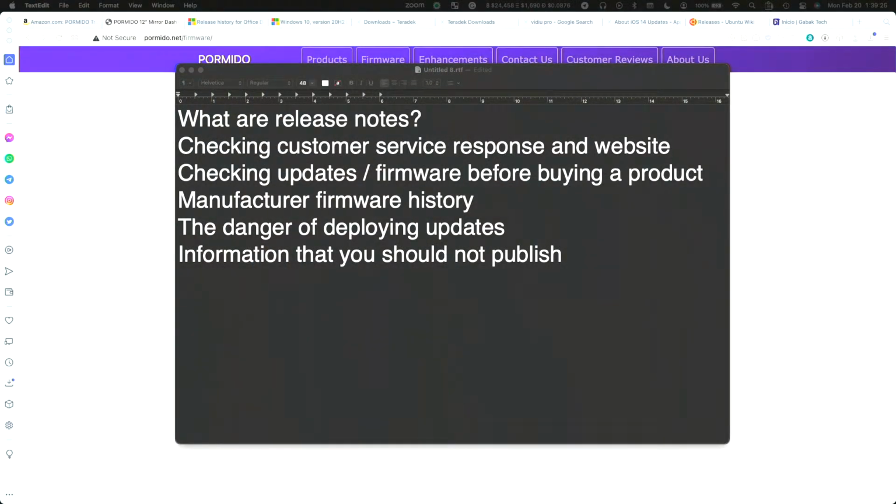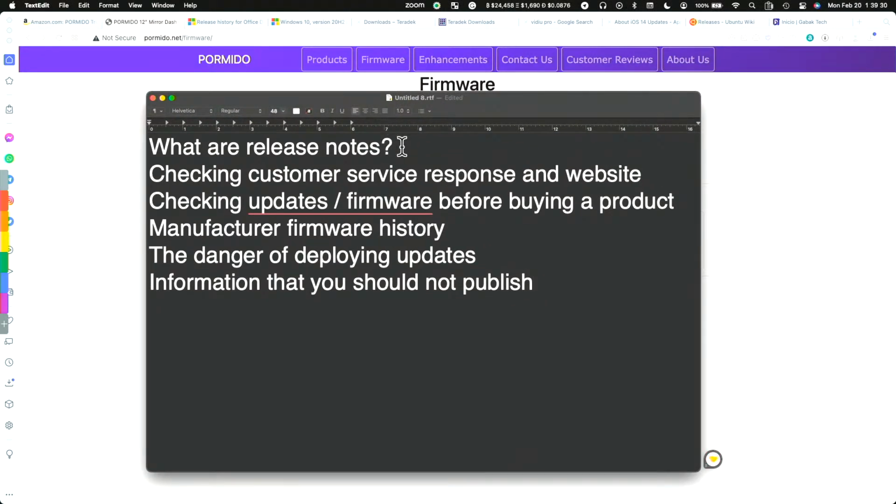So we are going to talk about release notes and what they are. I'm going to show you a few things we're going to talk about in this video. We're going to talk about what release notes are, and checking customer service and website, because sometimes you're going to buy products.